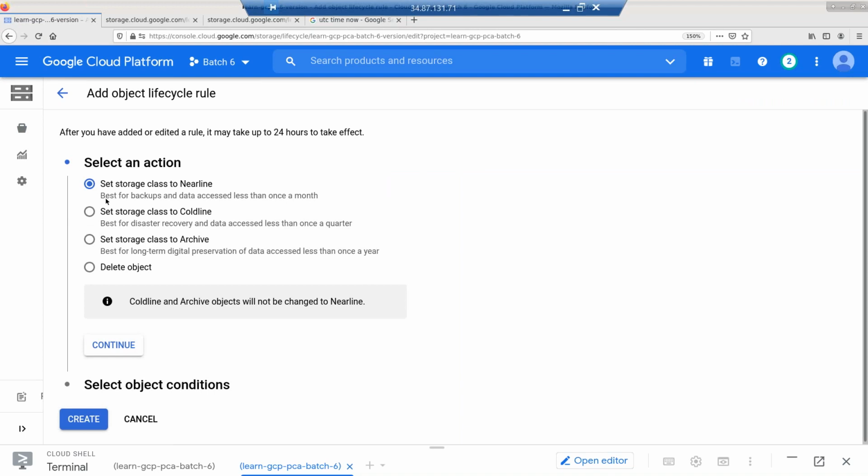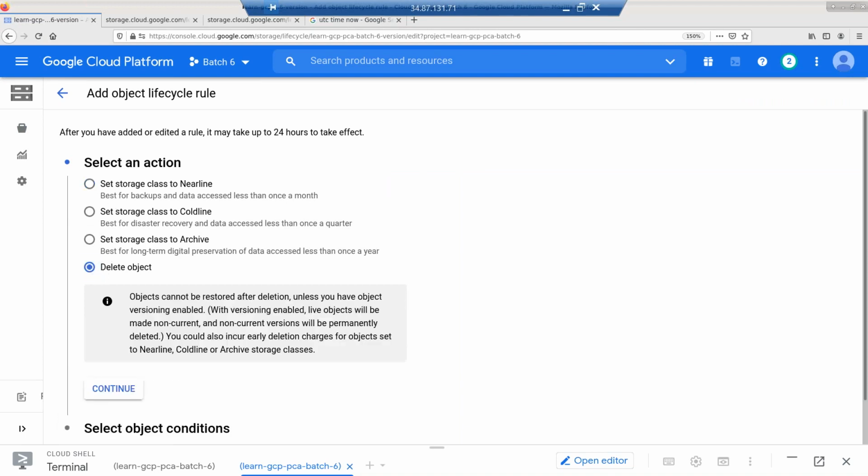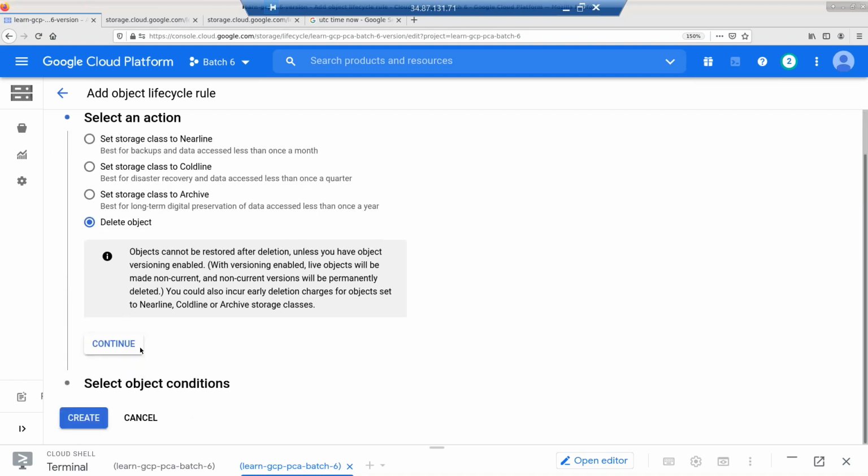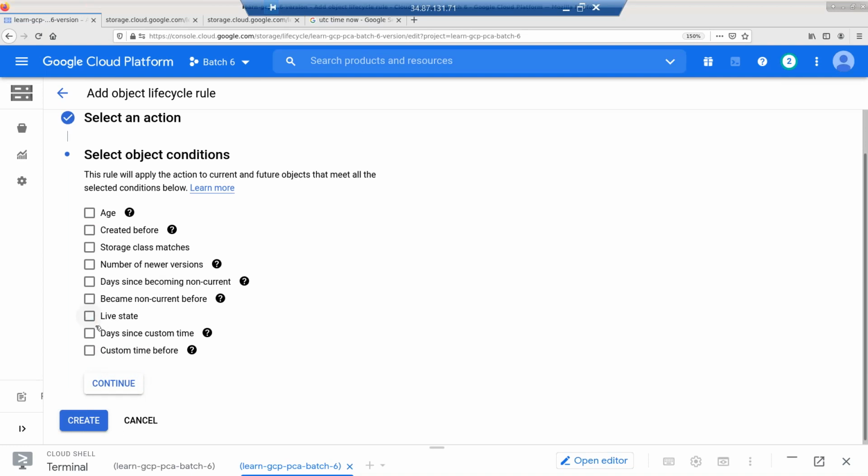So what you do is something like delete. I don't want to keep any older files, so I don't want to do any change in storage class. Delete. Delete what? What do you want to delete? So this one.